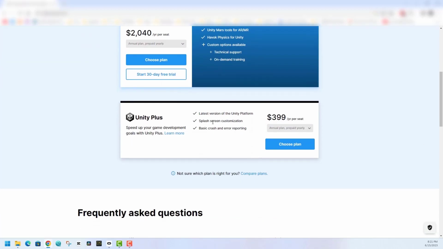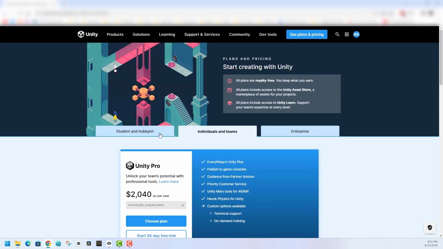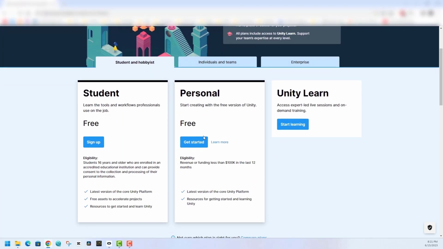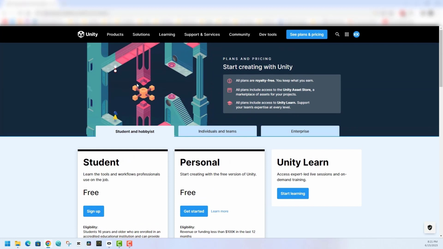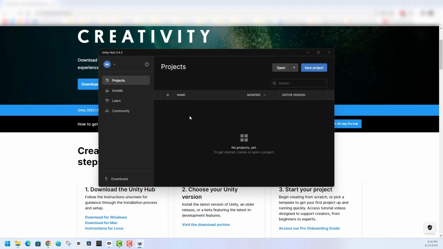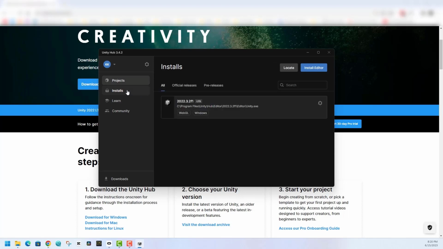There's also Unity Plus. It's about $400 per year per seat. However, it is free again, but if you are a student, you get some extra features. So if you do have that .edu email, I definitely recommend setting up an account prior to downloading just to get those extra features.